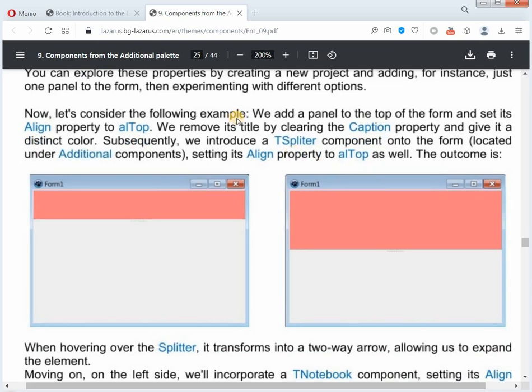Now we will consider the following example. We add a panel at the top of the form and on the Align property we set alTop, that is, to attach to the top. Remove its title from the Caption property, and color it in a different color from the Color property, as we saw in previous lessons.